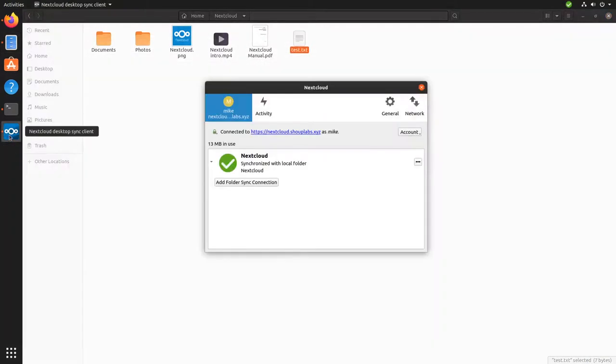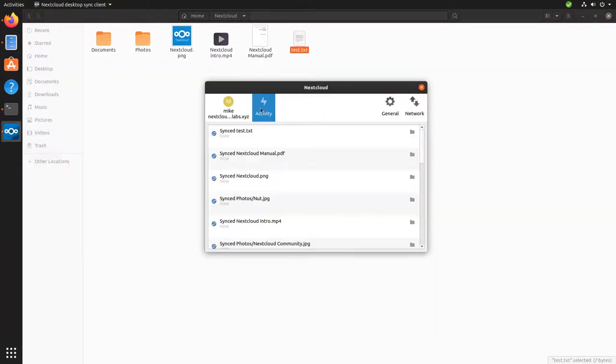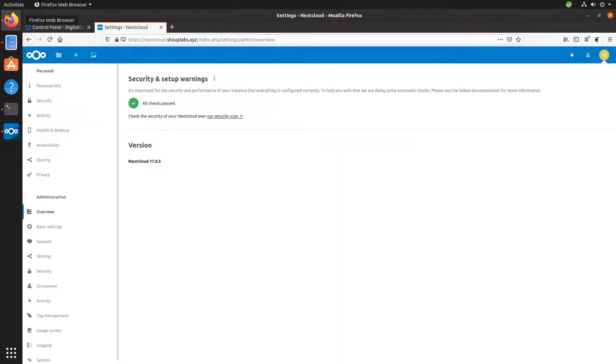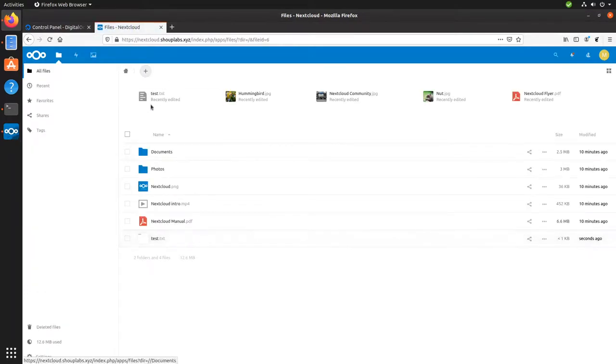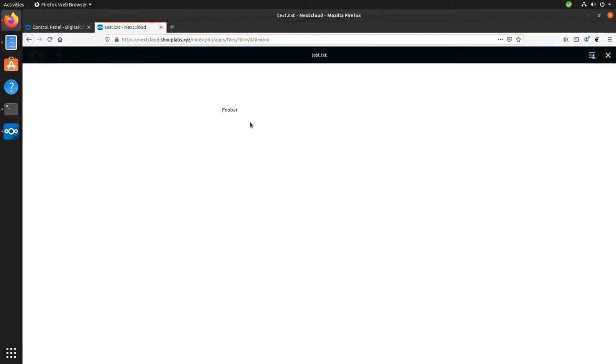Let's go back to the Nextcloud client. If we go to activity, we can see that it picked it up real fast and has already synchronized it. And if we go back to our client and go to the files folder, we can see it's recently edited and we can open it up and look at it. It's already on your server. Now, isn't that just magic?